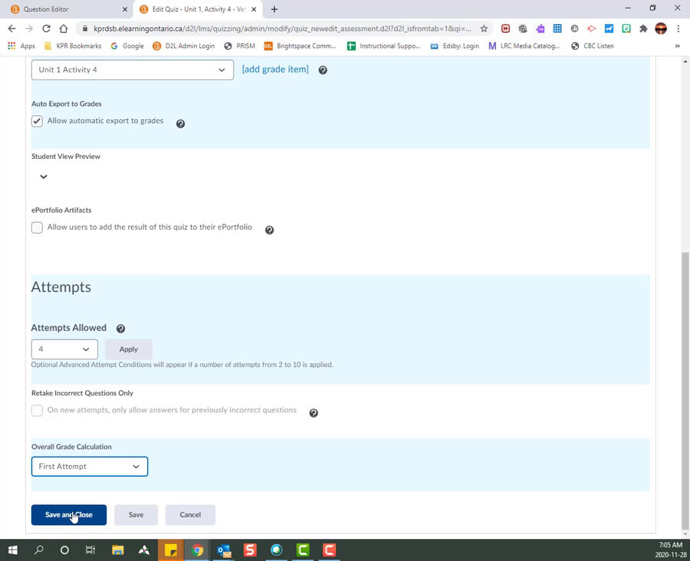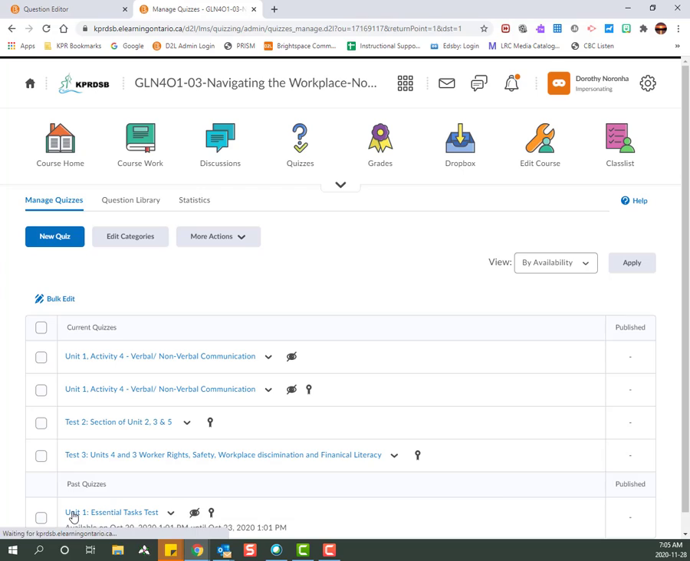With that done, we click Save and Close. You'll now notice there's a little icon beside the activity indicating that a grade set has been attached to this quiz. Once the students have completed, the mark should automatically populate there.